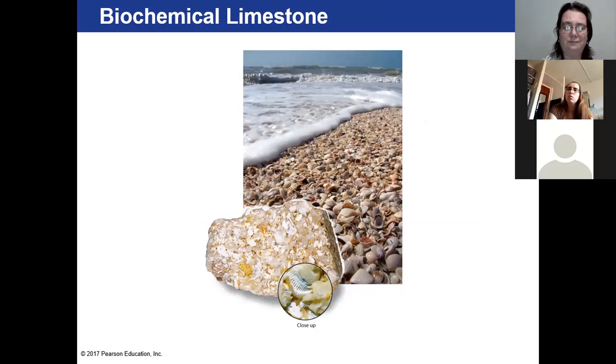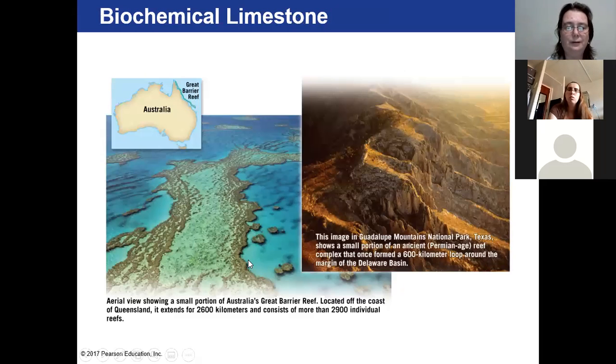So here's what coquina might look like. This will form kind of in the tropics. Shells that have just kind of been cemented a little bit together. Yeah, the Great Barrier Reef is one of the largest reefs.